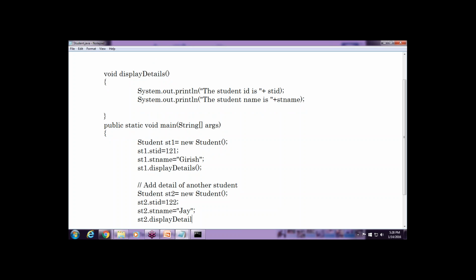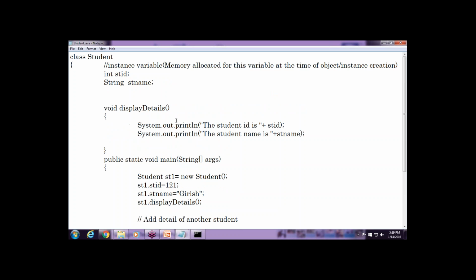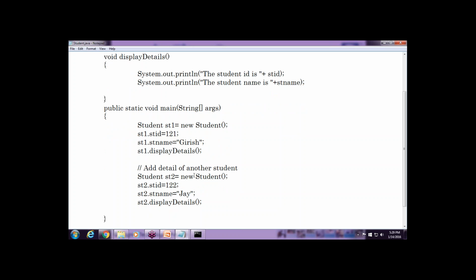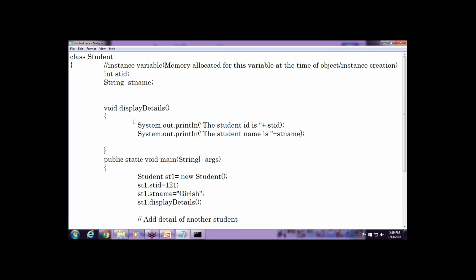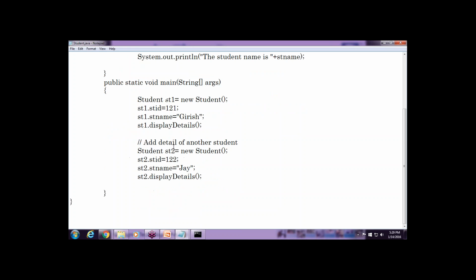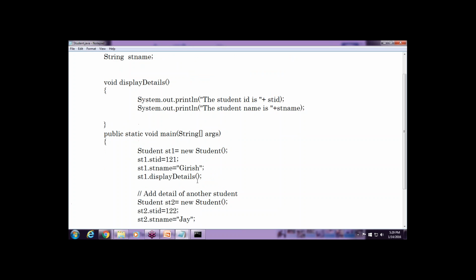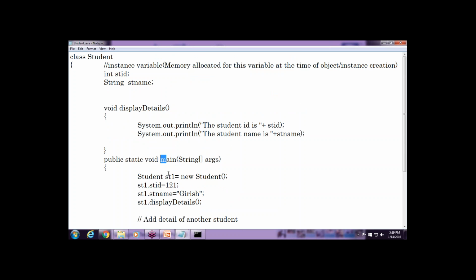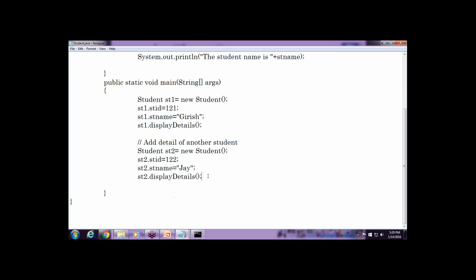And st2.displayDetails. And one more thing you have to remember about variables: how I declared it, it has to be used everywhere with the same name, without any changes, because Java is a case sensitive programming language. So here small m and capital M matter. If I give small s and capital S over here, it will not work. It shows that the symbol is not available, you have to create it. Fine. So now the details of another student are added.